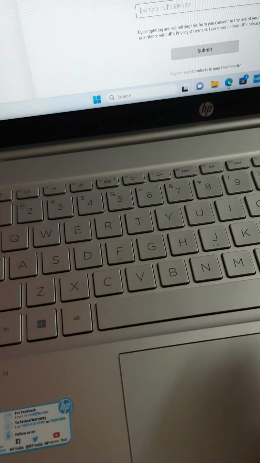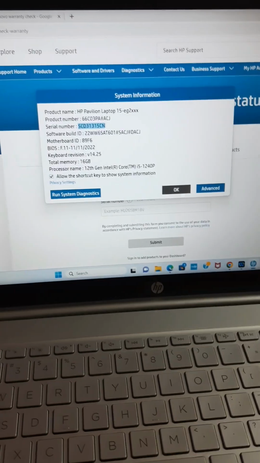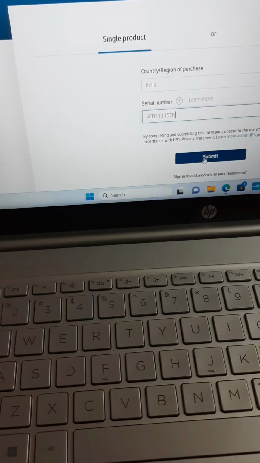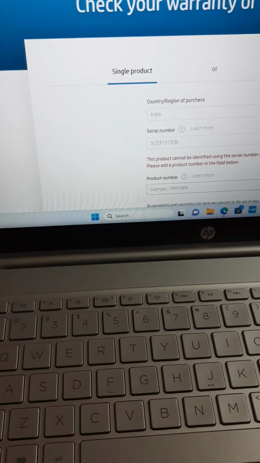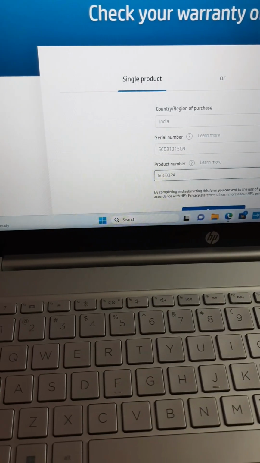To know where the serial number is, just press FN and Escape. Copy the serial number from here, use the serial number, hit submit. It will ask you to enter the product number, so enter the same product number, hit submit.